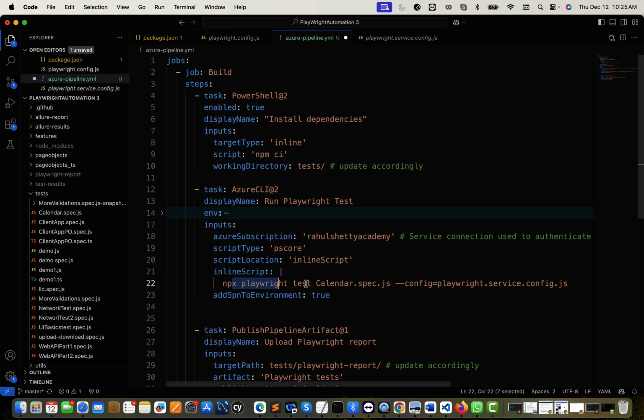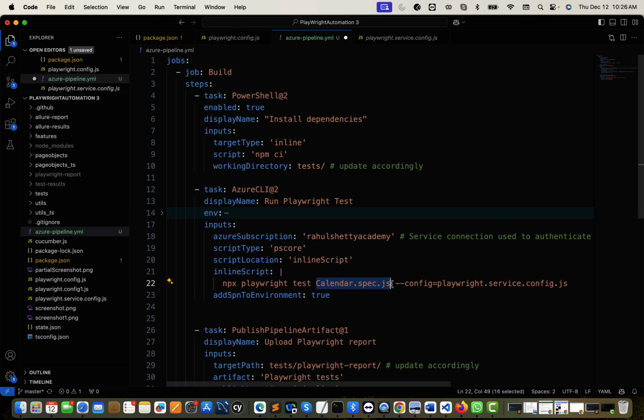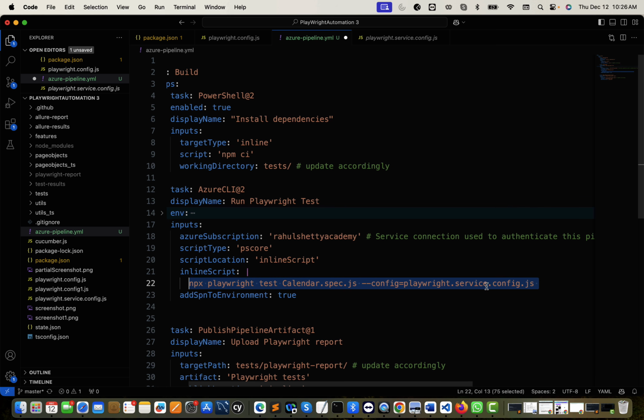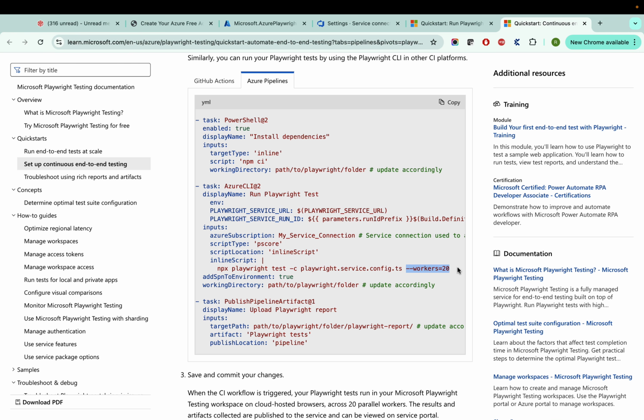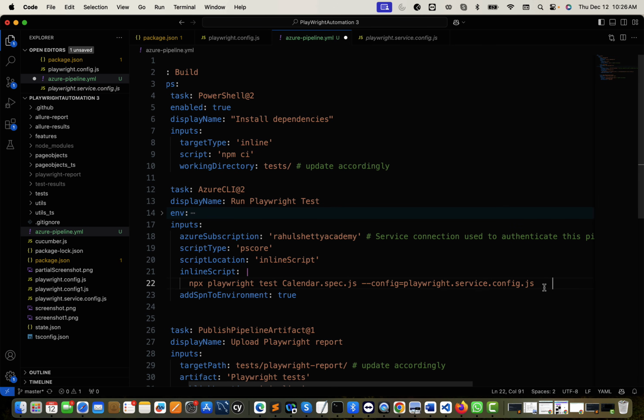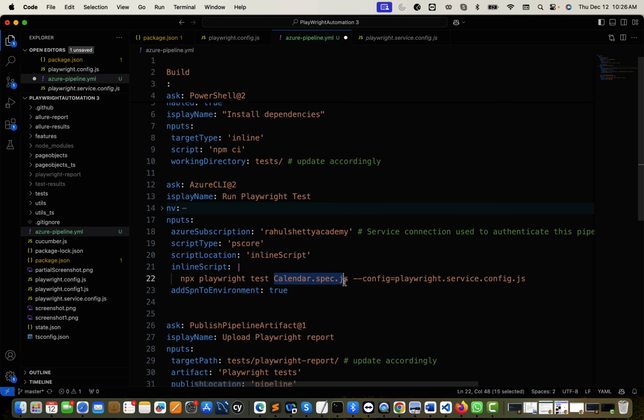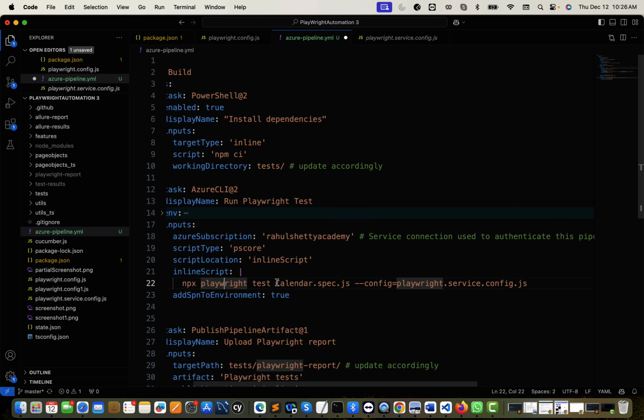Now this is your actual script: npx playwright test. There are a lot of test cases present with me, so I chose one test, let's say calendar.spec.js, and this is the configuration file, playwright.service.config.js. And if you want to run in parallel, then you will provide a command like --workers=20. Right now I'm targeting only one test here. See, npx playwright test, and run only this spec file. I have given the specific spec file name.